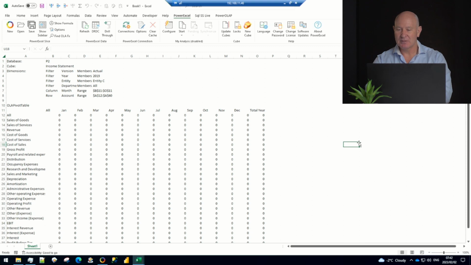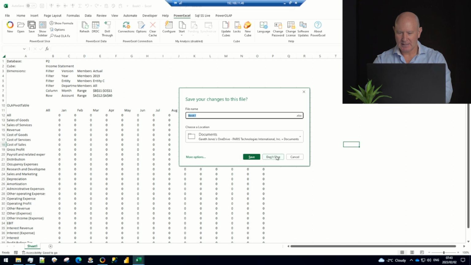Now we're going to speed this up for you again, but I'm going to add some functionality to the dimensions to make it a little bit more meaningful. All right, here it goes.